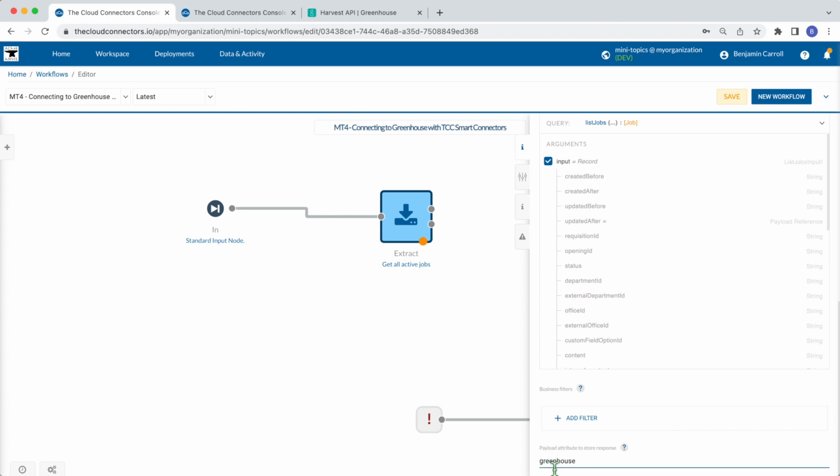Finally, we need to store the output somewhere. I'll leave that at the default payload attribute of Greenhouse. With all that done, I'll save my changes and we're ready to go ahead and configure access to Greenhouse.